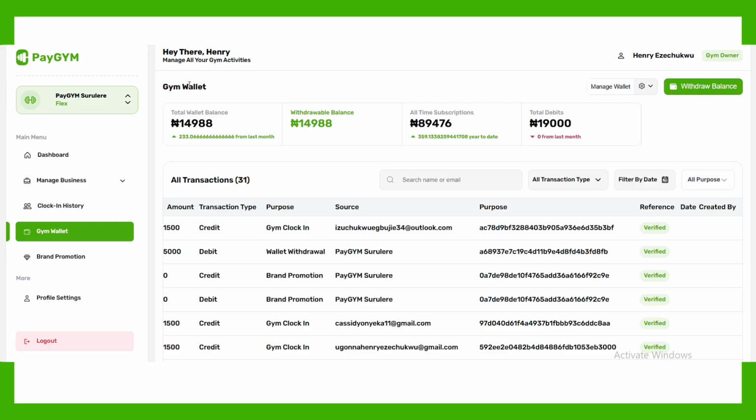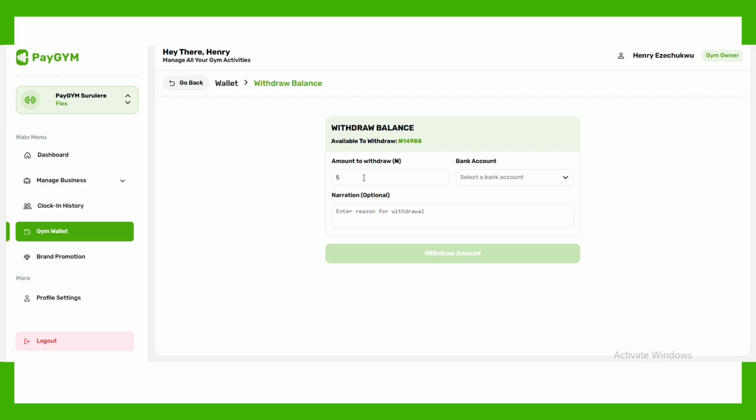Step 4. To withdraw into your account, click on Withdraw Balance. Beside Manage Wallet, enter amount to withdraw and the bank account you want to withdraw into, then select Withdraw Amount. Your withdrawal will be successfully submitted and the money will be deposited in your account immediately.